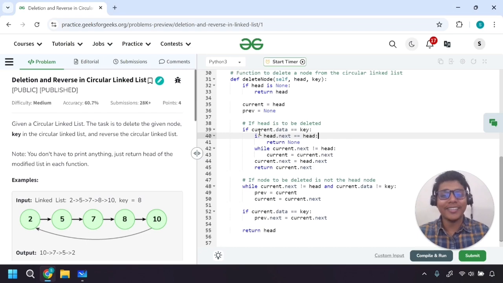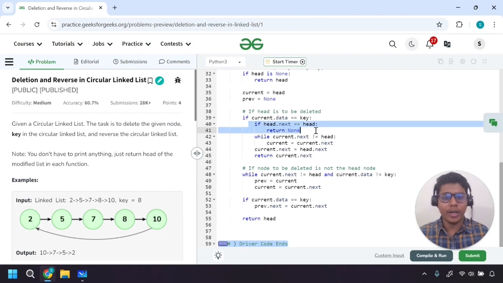So in that case, if we have to delete that node, after deletion we have to return None only, because we have only one node and we are deleting it. So we just need to return None. That's why I have written head.next is equal to head. It means if head.next is not pointing to any other node but is pointing to itself, there is only one node in the linked list. So this is one case that we need to handle.